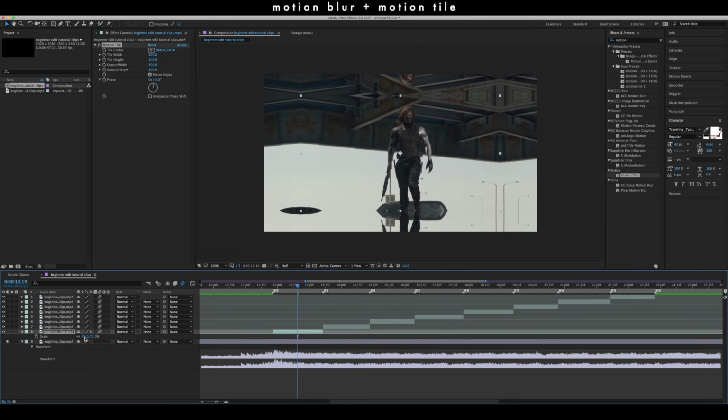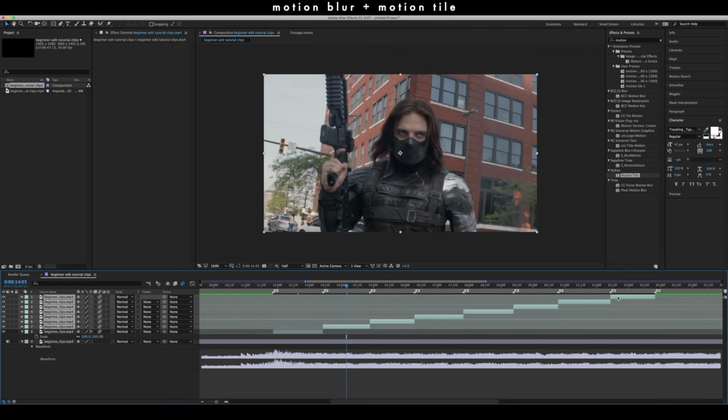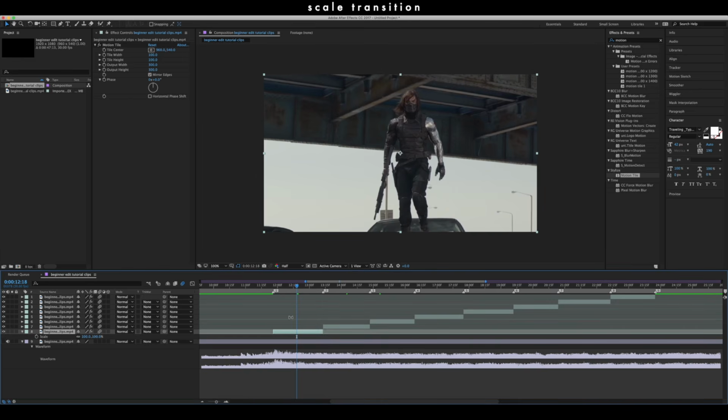So I'm going to make the scale back down to 100. And your clip should just look as normal. So basically we want to select motion tile and copy, Command C, and we're going to select all of these other clips, and we're going to Command V. So now all of these should have motion tile on them. Now to actually get onto our first transition.